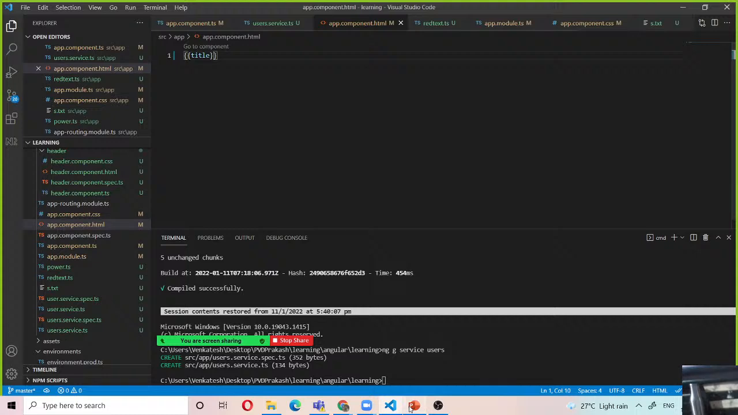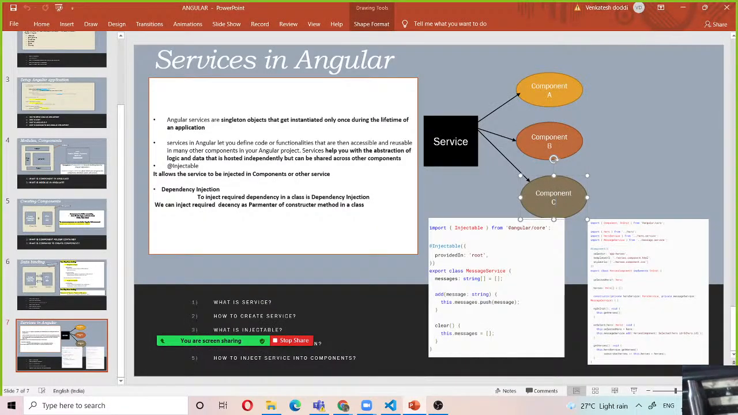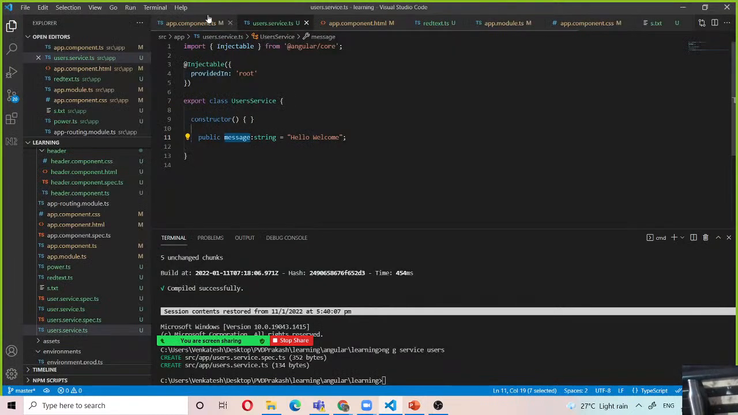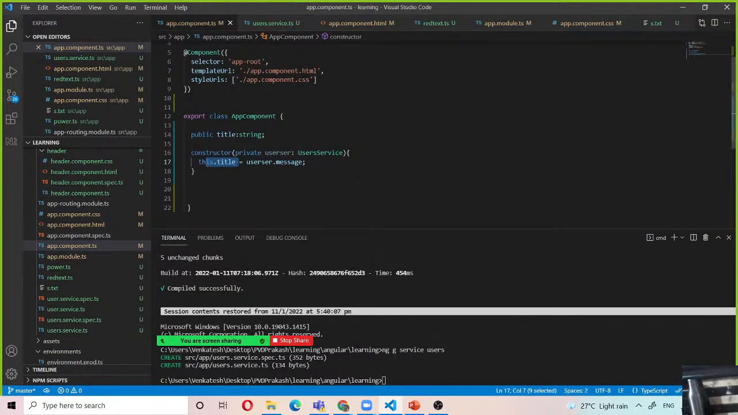So that's why I created a service. In the service I have the message. In this message I am showing the app component, right? So for that I created a service. I inject the service in my app component constructor. From this service I take the message variable and assign it to my variable. Okay, now what is the output?